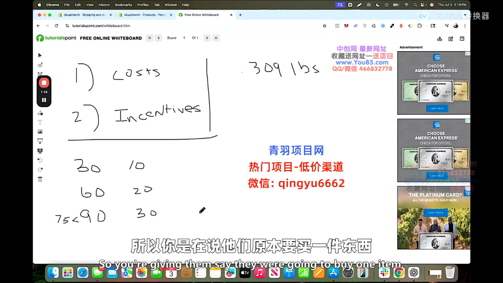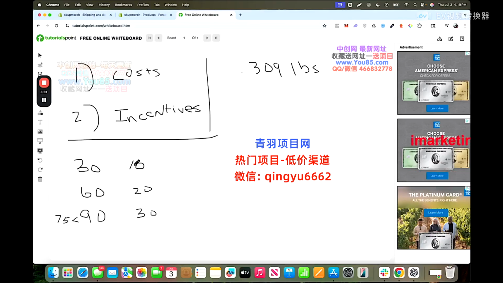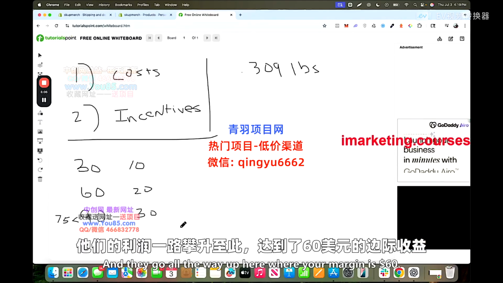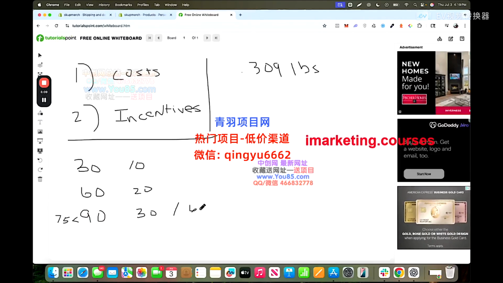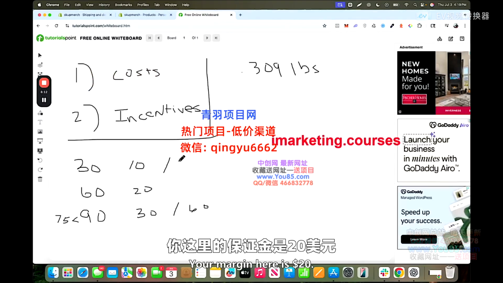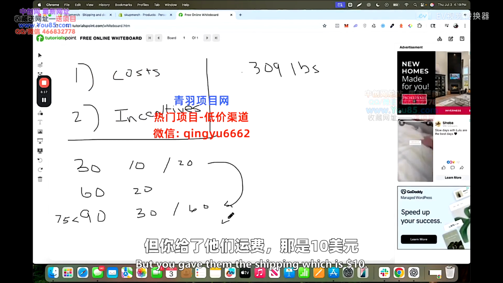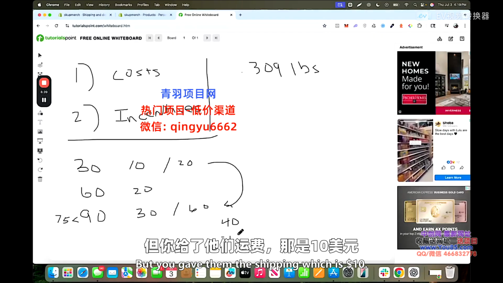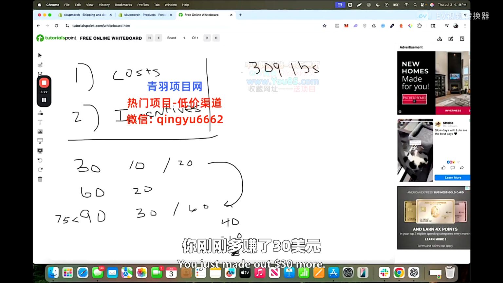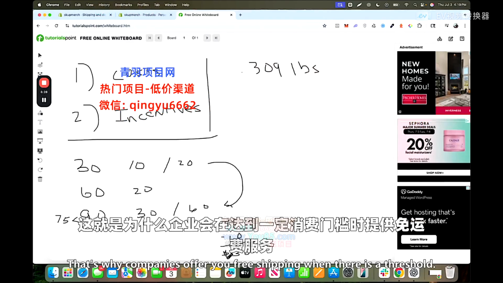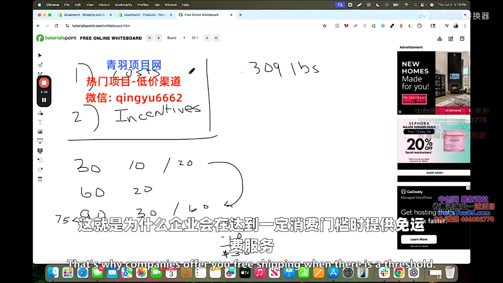So if they were going to buy 1 item, but they got to stretch themselves to buy over 75, and they go all the way up here, where your margin is 60, and your margin here is 20. You just got $40 more, right? But you gave them the shipping, which is 10. You just made out $30 more. That's why companies offer you free shipping when there is a threshold.